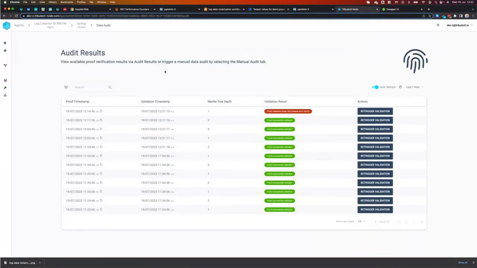Yeah, so that was a short live demo of how the tampering detection works on our side.